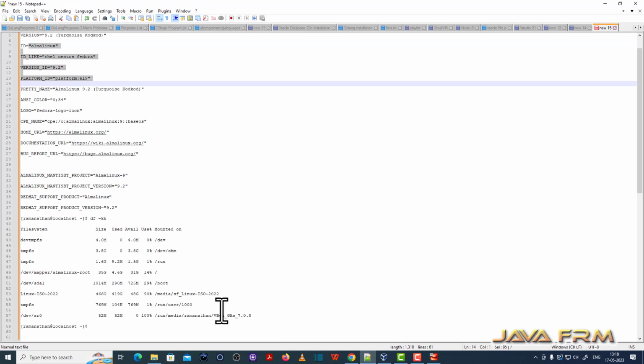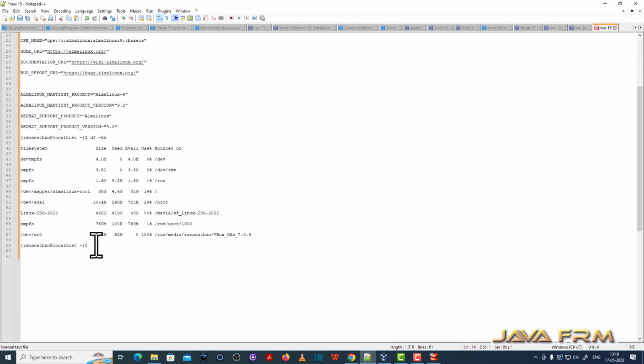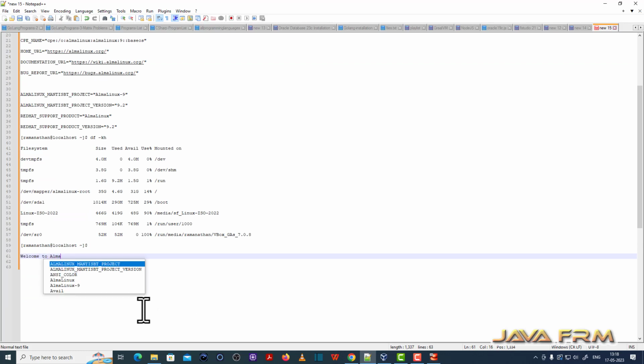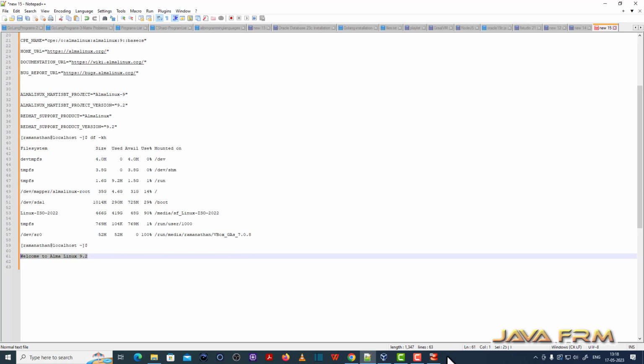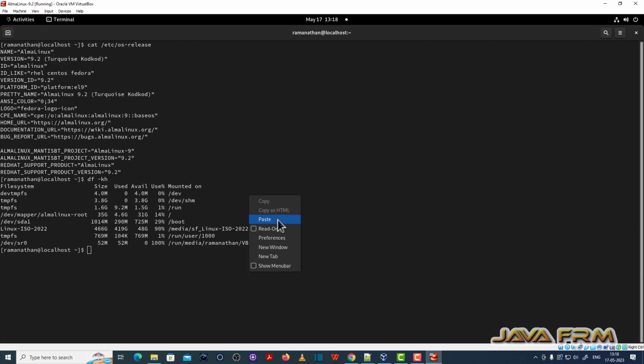Yes, I am able to copy paste the content from the AlmaLinux 9.2 virtual machine to the Windows host machine. Now let me try from the Windows host machine to the AlmaLinux virtual machine. Yes, so the shared clipboard feature is working.